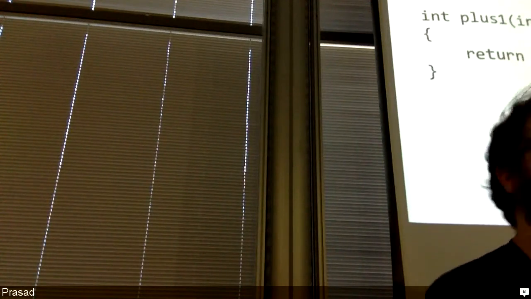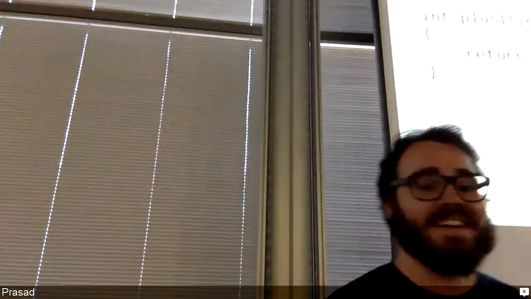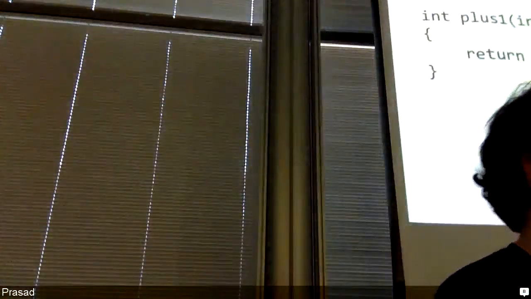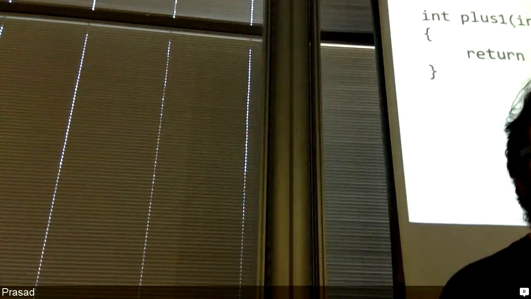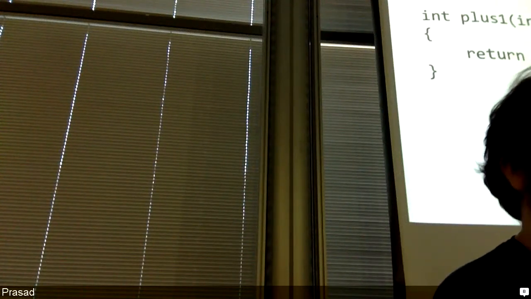Let's make a function. Let's call it +1. What it does is it adds 1 to its argument. And this is what it looks like. You got some C++ code, which also happens to be C code. And on the right-hand side, we've got the assembly that this generates. This should all be very straightforward.